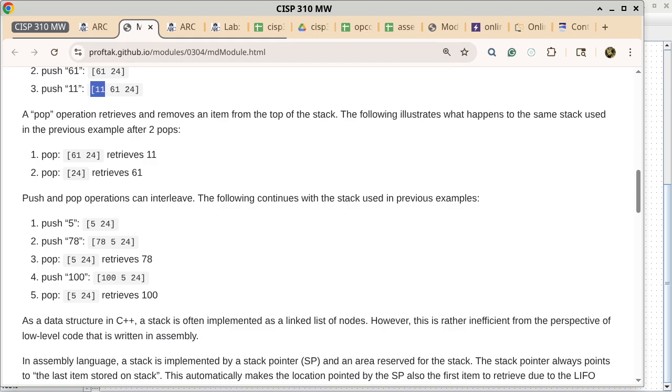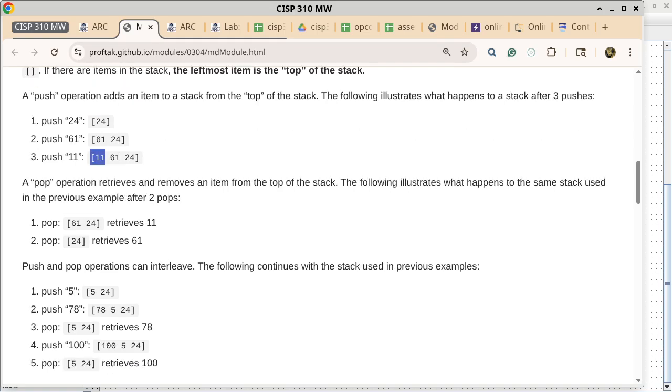When you pop, you are retrieving items, but in a stack, you can only retrieve the last item that you push, or whatever item is closest to the tailgate. So when the U-Haul truck looks like this, the first item that you retrieve from the truck would be the 11. And then the next item that you retrieve would be the 61, because the items are organized in that particular way inside the truck.